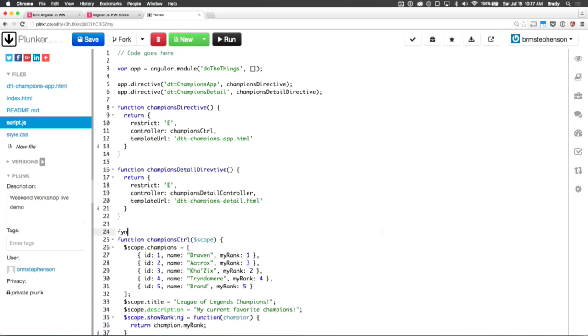And I'll find my controller, and right now I'm just going to leave a blank controller because I don't really have anything we need to add to it yet.